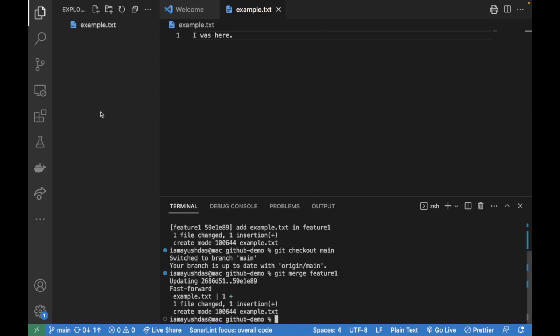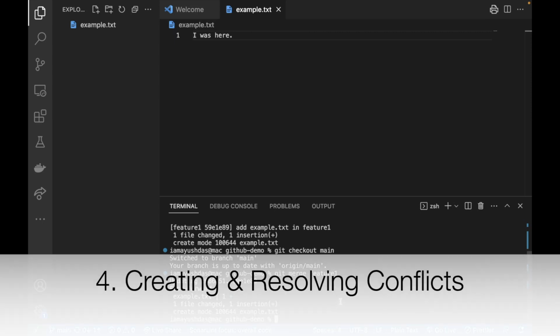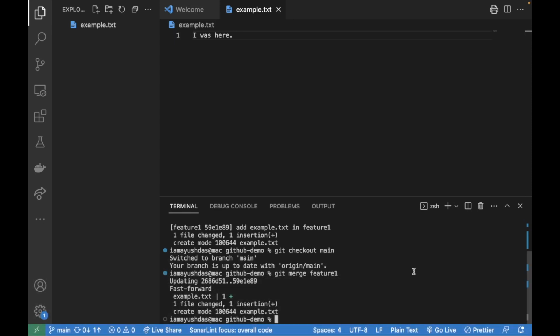Okay. See, now the example.txt is here in our main branch. So we have successfully merged our changes from feature 1 branch to our main branch. Now let's start with a condition when conflicts can occur while merging. To simulate a conflict, let's work on two branches where changes overlap in the same file.